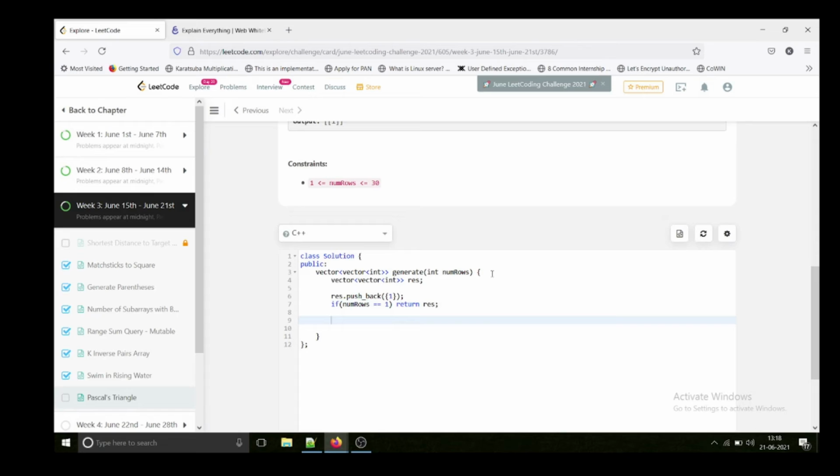Now if the first is not our answer, then we need to create the second row. For the second row, we know we have to create a row of size 2 and all the elements would be 1, 1 in that row. So for the second also we will push back a vector of 1 comma 1, and again we check if numRows is equal to 2, then we will return from here.